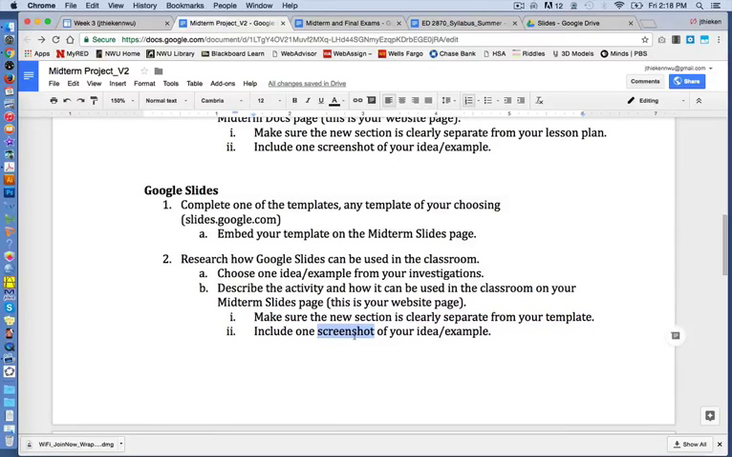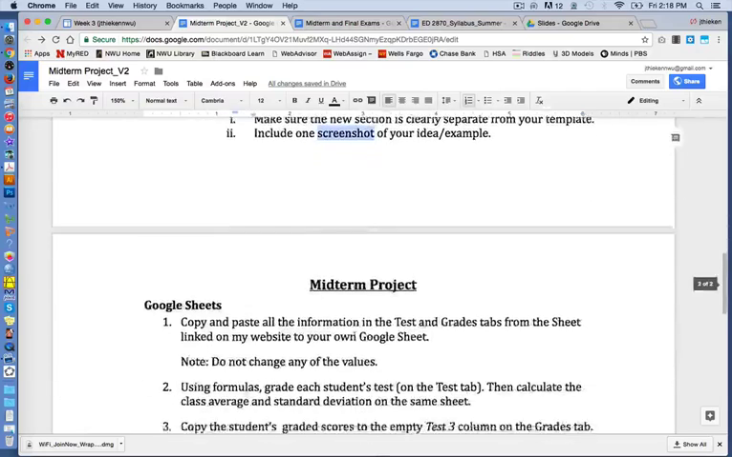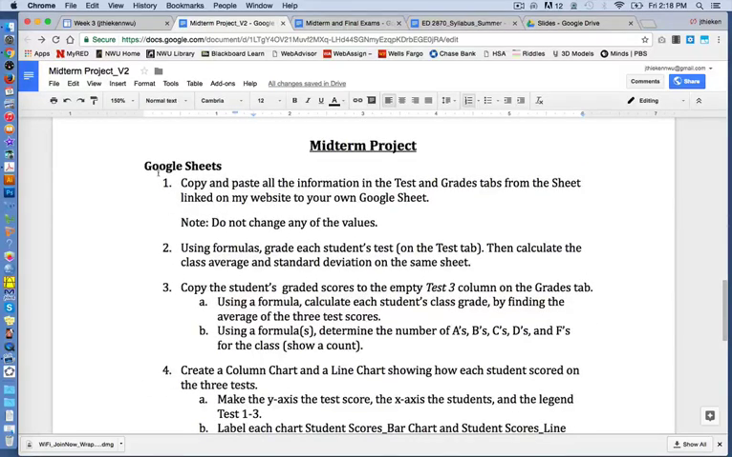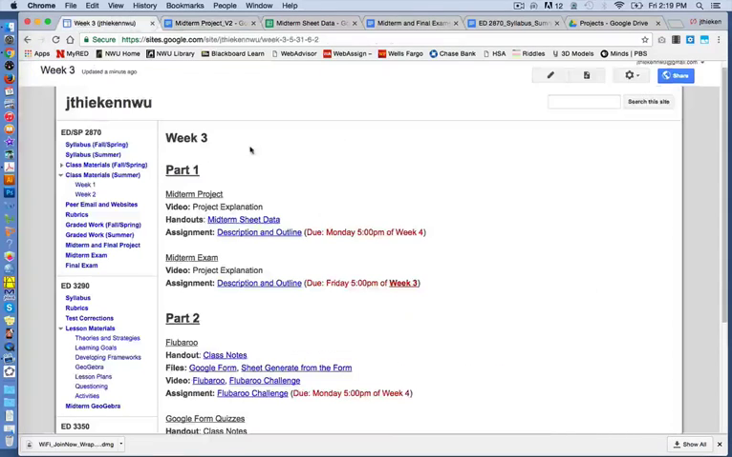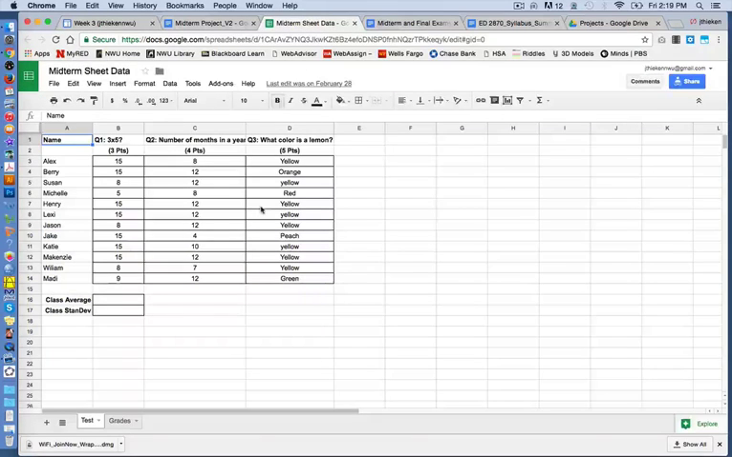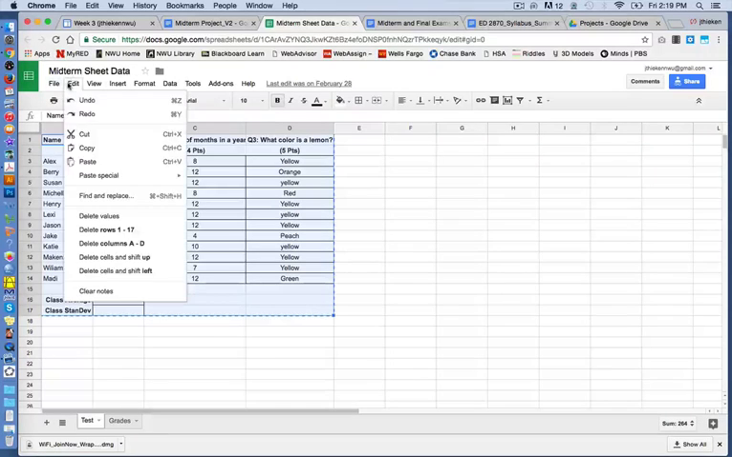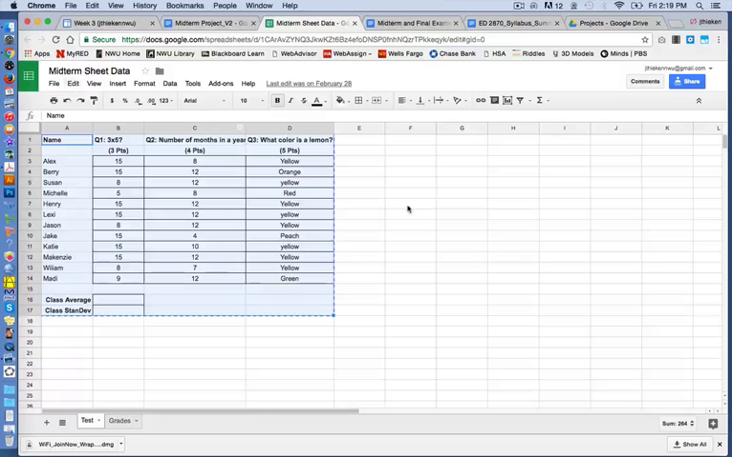Okay, so Google Docs and Google Slides are pretty similar. Let's go down. So now when you do Google Sheets, okay, I want you to copy and paste all the information that I have, right, for tests and grades. Okay, so if you go to my website, here in the handouts part, here's the midterm sheet data. When you open it up, it'll just be a Google Sheet. Okay, so all you have to do is highlight all of this, and then Command C or go to Edit and Copy, and then paste it to your sheet.